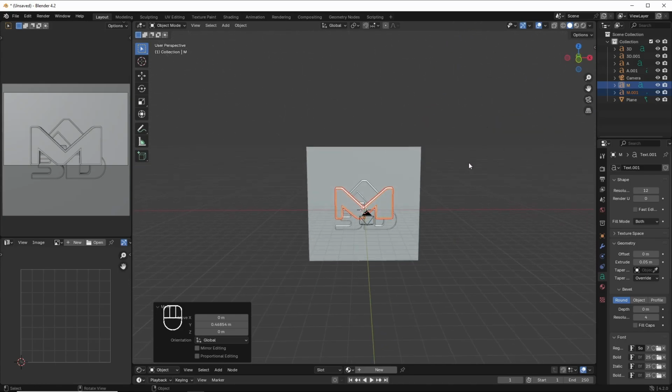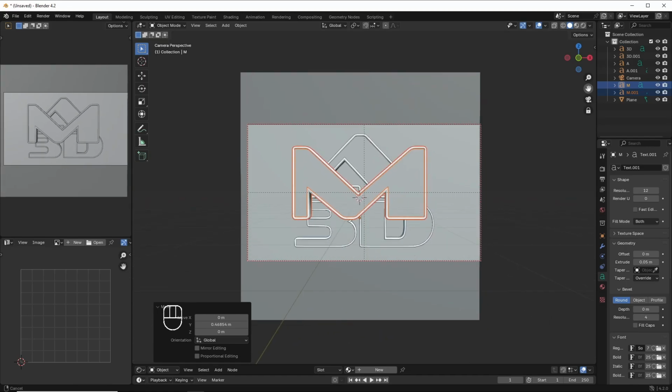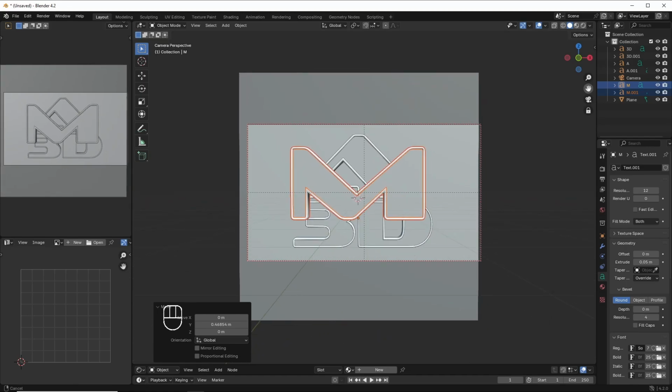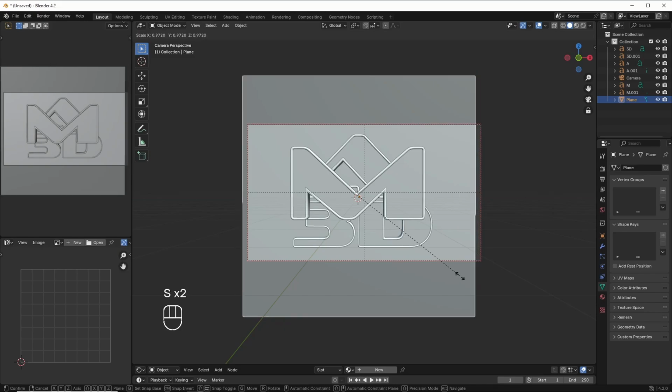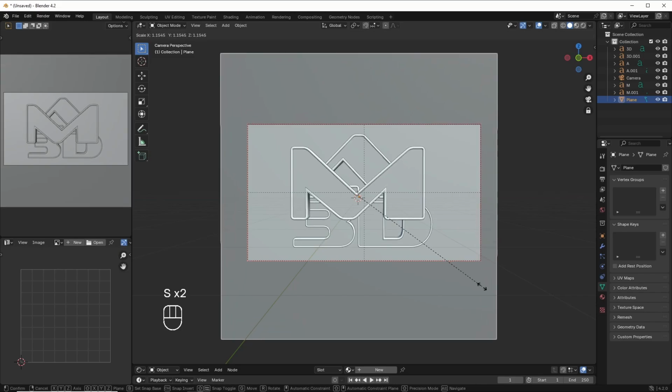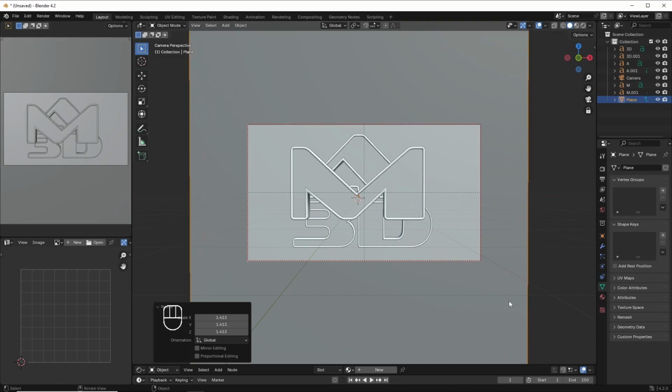Now we have all this. Now hit 0 and now you can adjust the focal of the camera. I select the plane, S, and I scale it more like this.